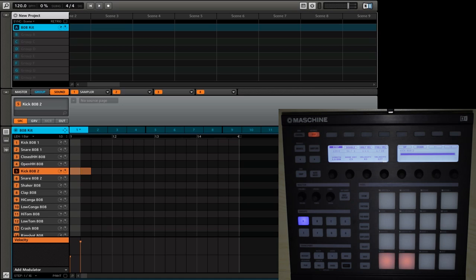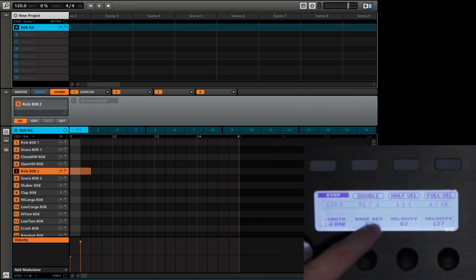In step mode, you have the ability to go in and say just exactly how much velocity you want to put on each particular step. You can see on this left display, we have 2 velocity settings, velocity at 63 and velocity at 127. Those relate to the 2 options above for half VEL and full VEL, half velocity and full velocity.